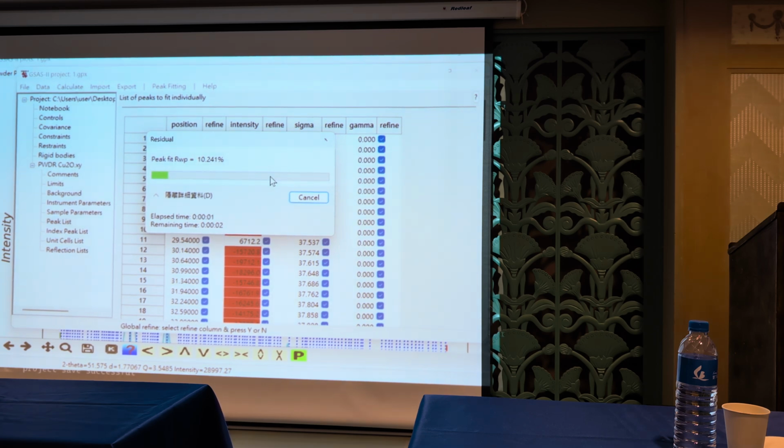I need to reduce the peak number, okay? So first thing you need to search the peak and save the peak. Then you go to the window that I just set up, and then I can index the peak. And after you index the peak, it will tell you there are many space groups.